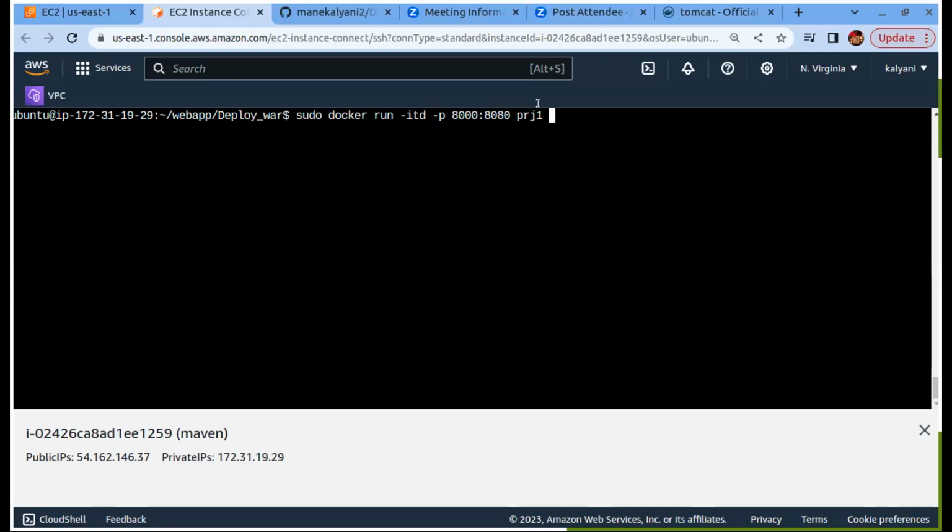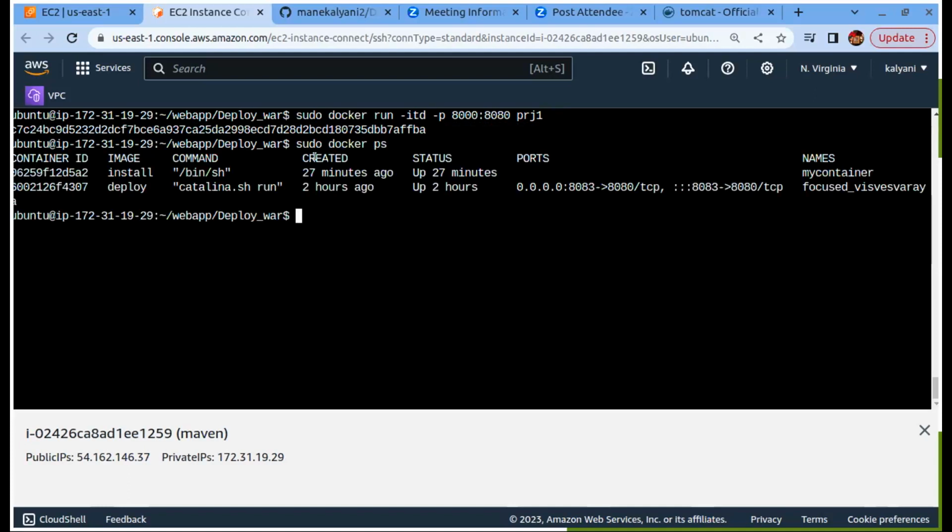Is there any doubt, guys? Let me run. Container created. Am I right? Let me check the container. Sudo docker and then ps. Where is it? Okay, container exited also. Let me check once again.